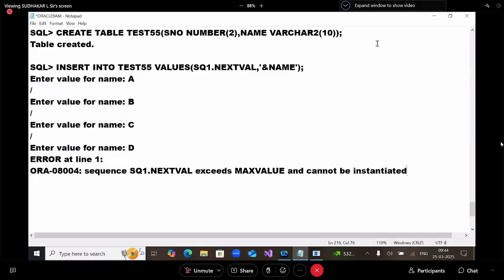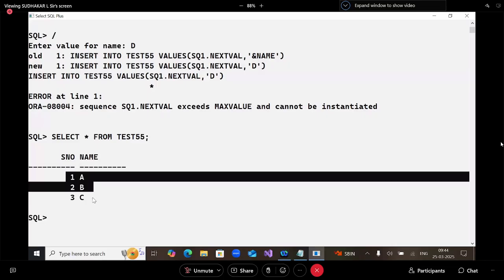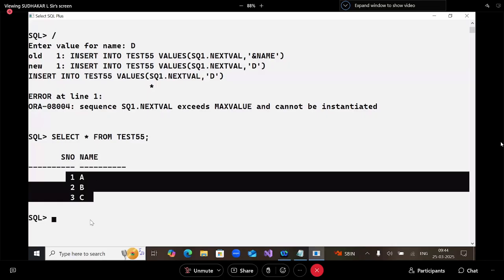Okay, right. So as per your sequence, how you designed it, up to three numbers are generated and the fourth one shows an error. Now let's come back and see your table. For example, select star from test number 55, and see this: one, two, three. Only three rows, but the fourth row is not allowed.